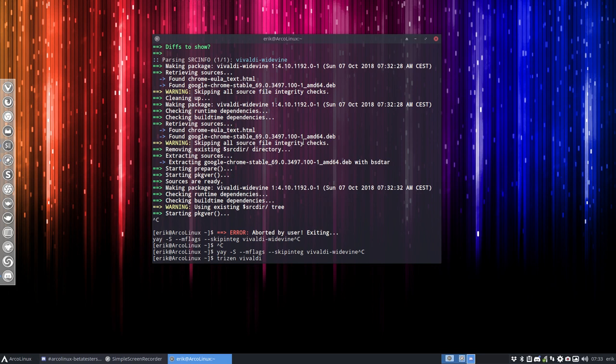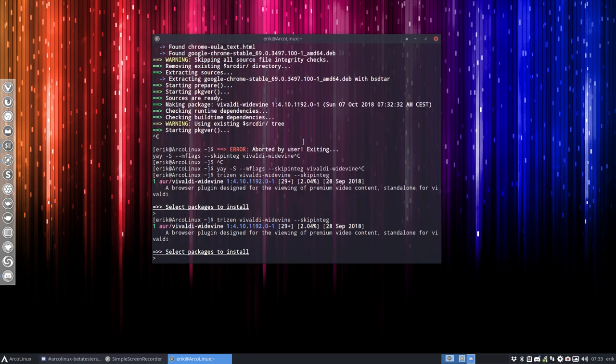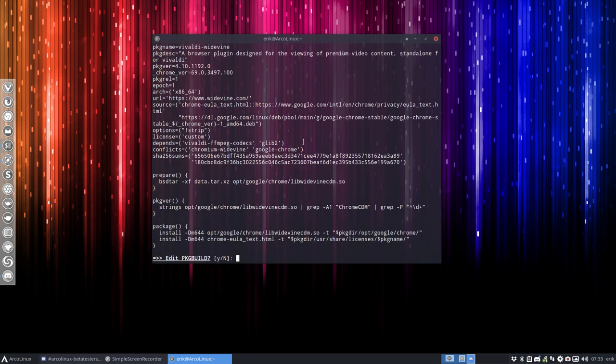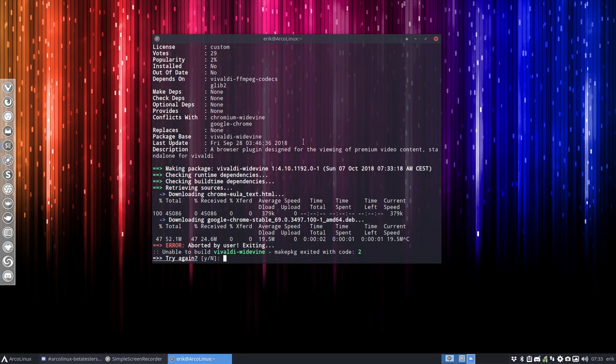Vivaldi, skip, Vivaldi Widevine. And you can type it here as well. Skipinteg at the back. And then everything is going to install if I, of course, select it, number one. And yes, and off we go, right? It passes the check. So that's all good.